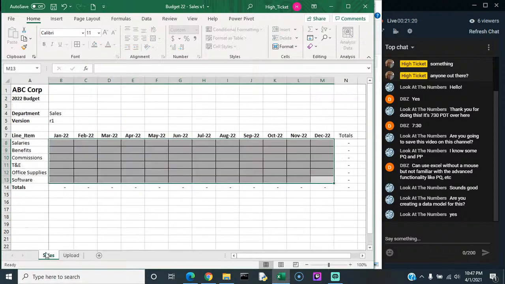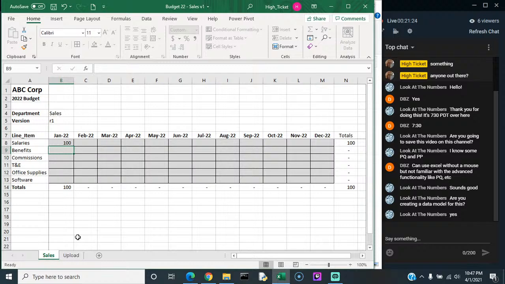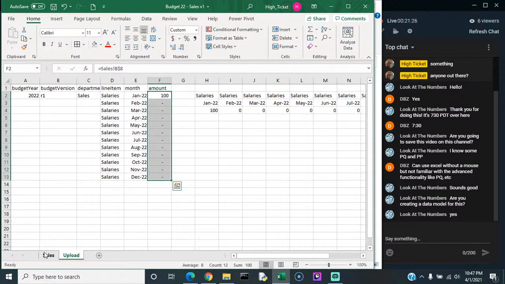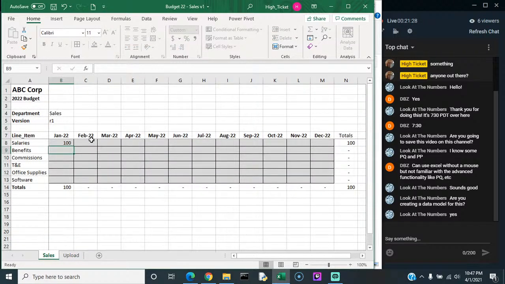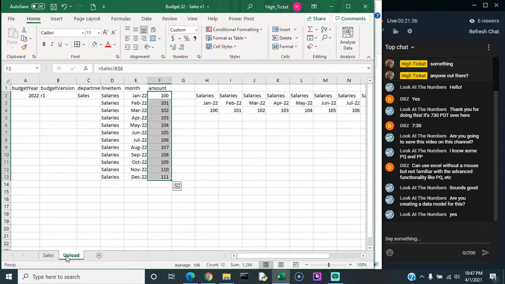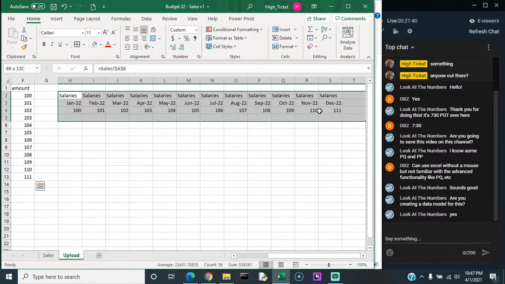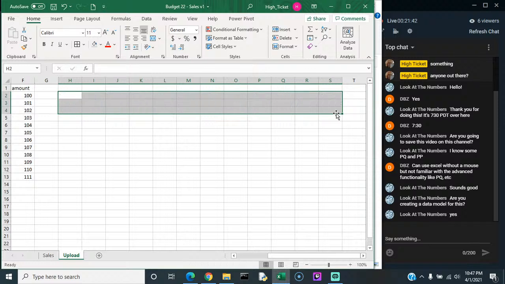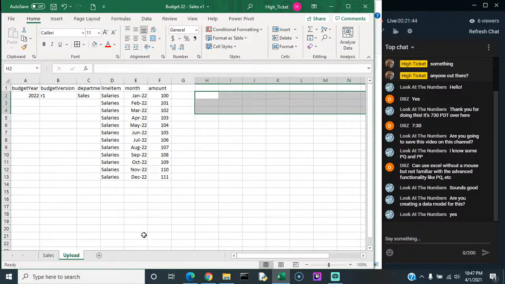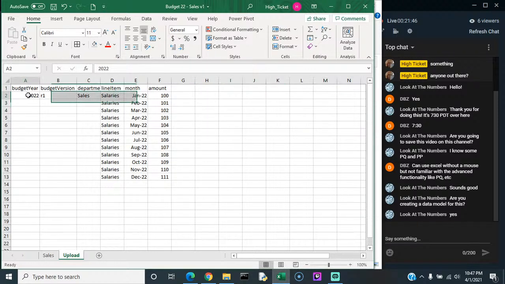So if we go here and we go salaries, 100, up 100 is right there, 100 is at the amount, equals F plus 1. Move that on. And again, it's worked out. So what we'll do is we'll delete this, and we've got the rest of the tags.